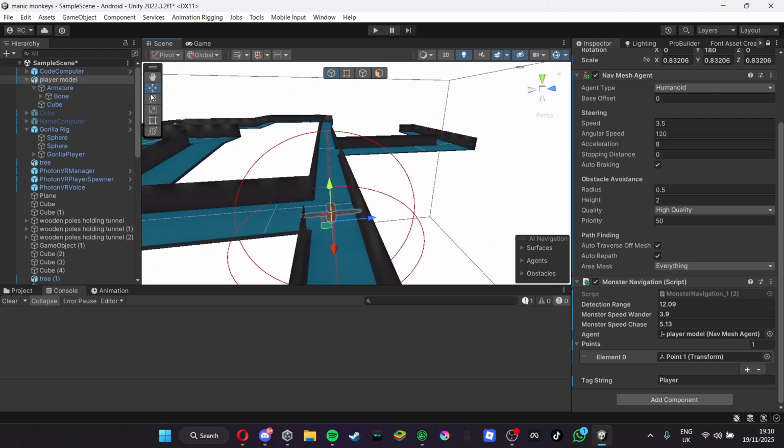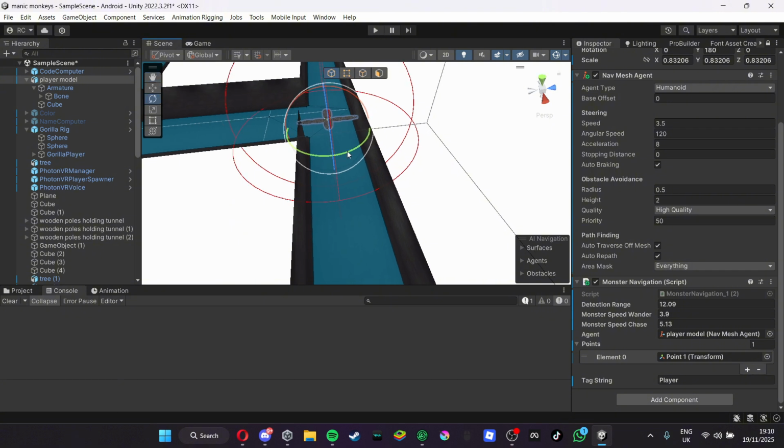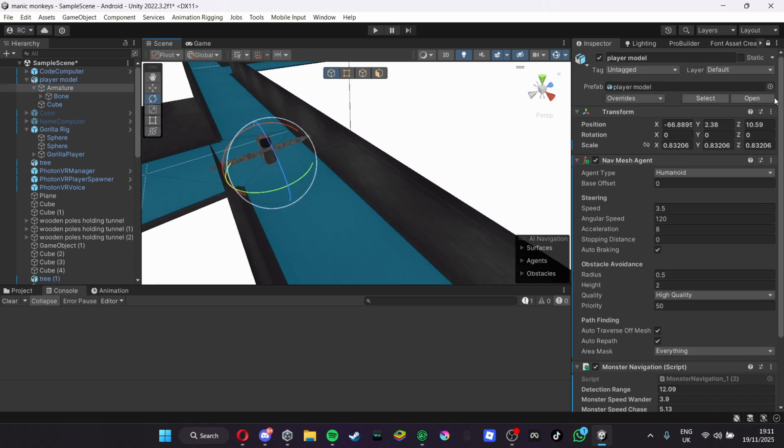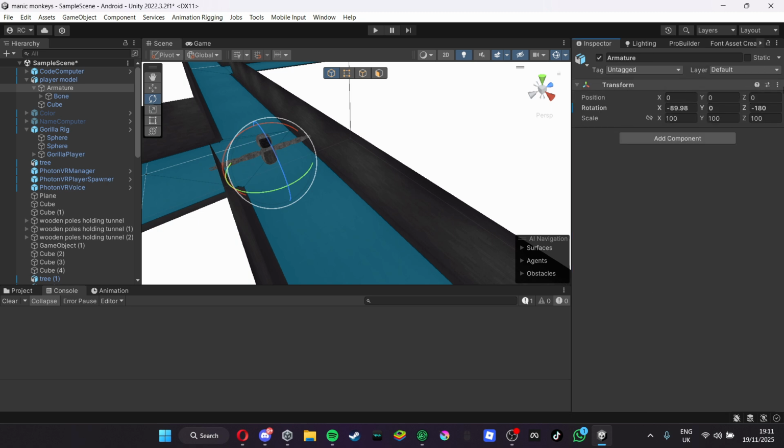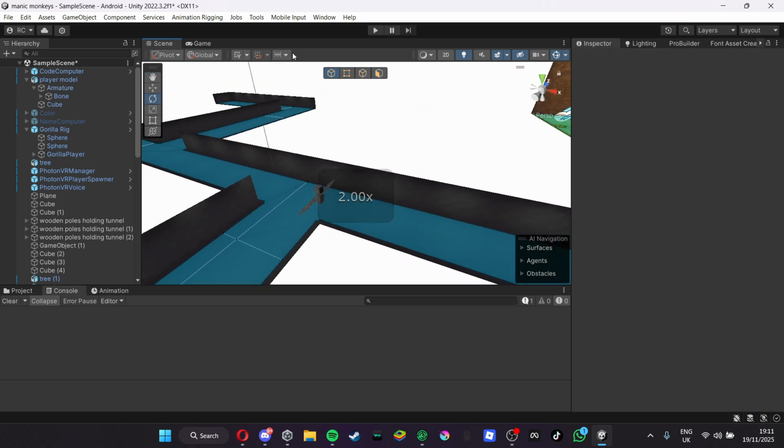And if you don't want it facing backwards, literally just rotate this. It will keep the armature in the same position. And if you want proof, look, the armature is still locked, but it's at negative 180.